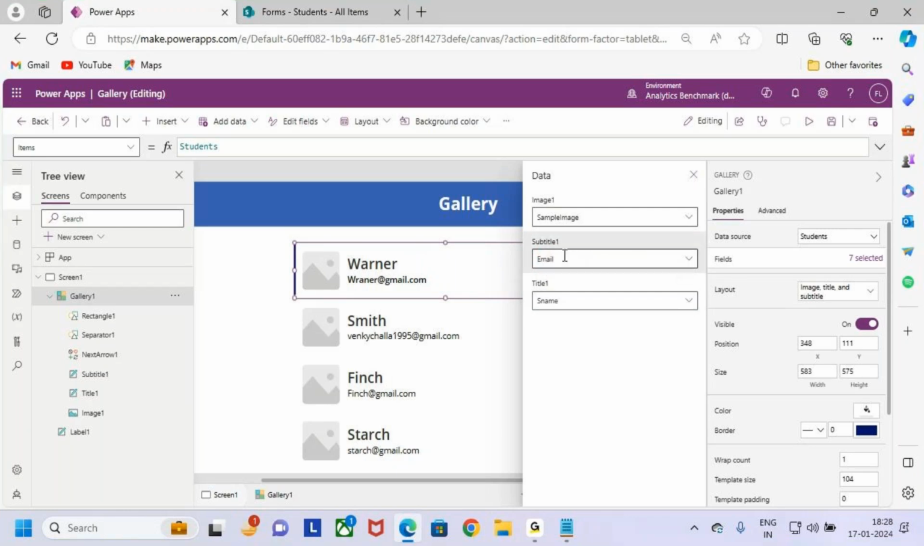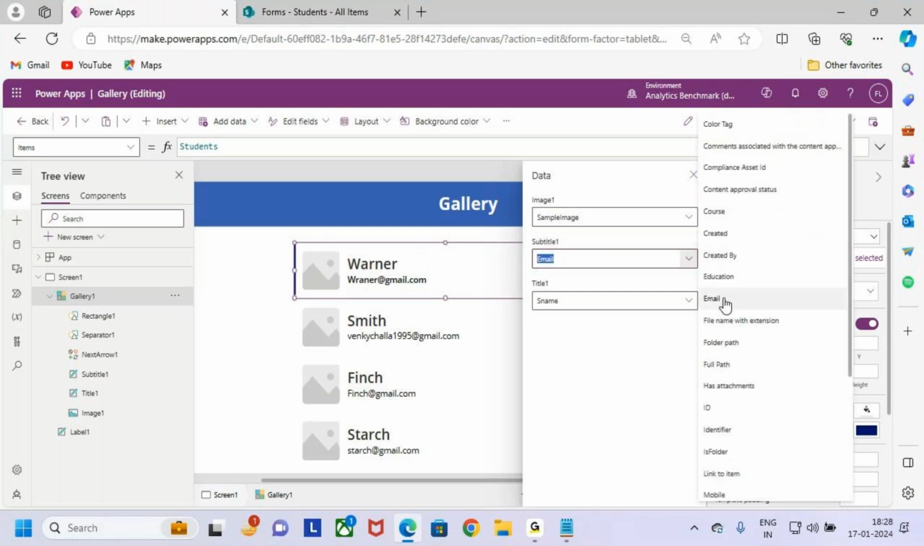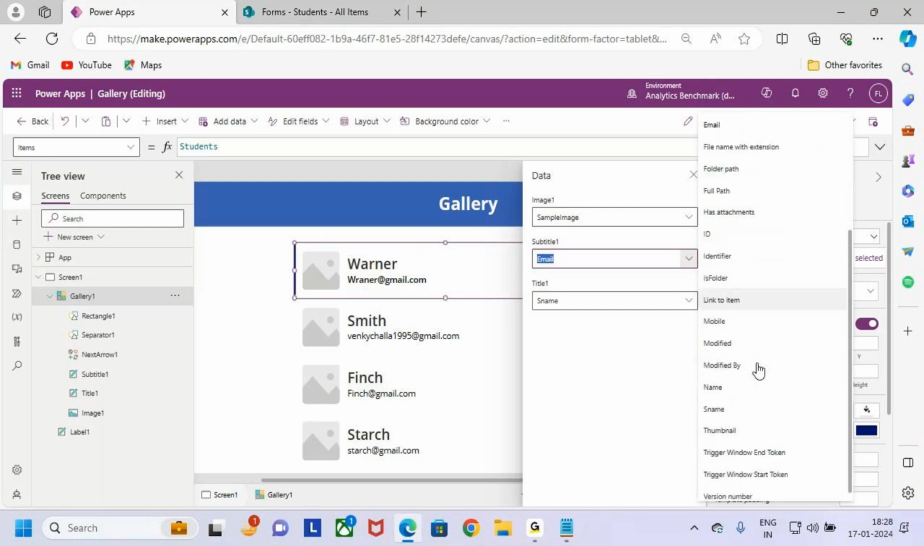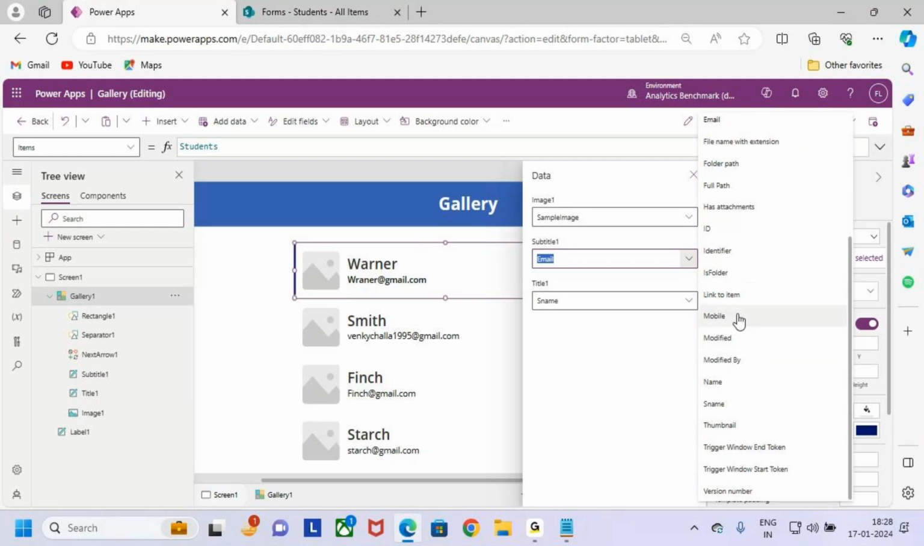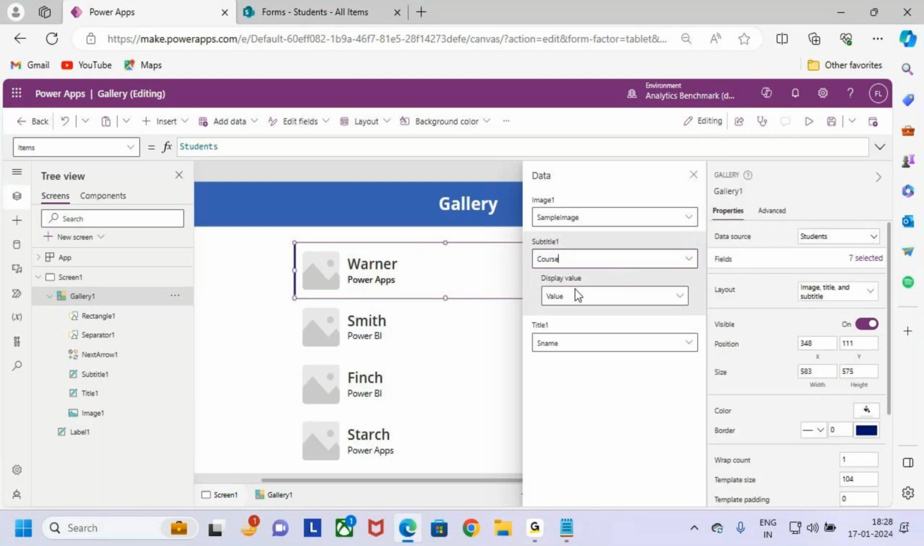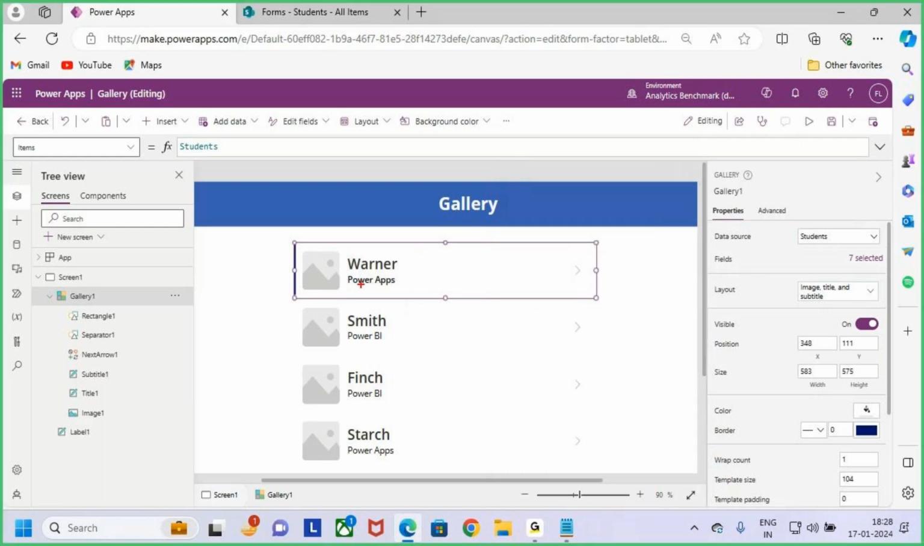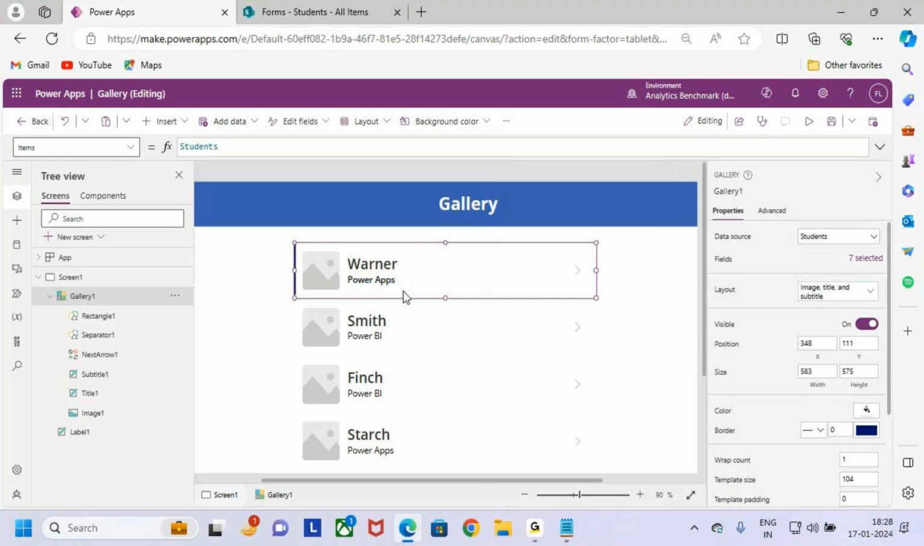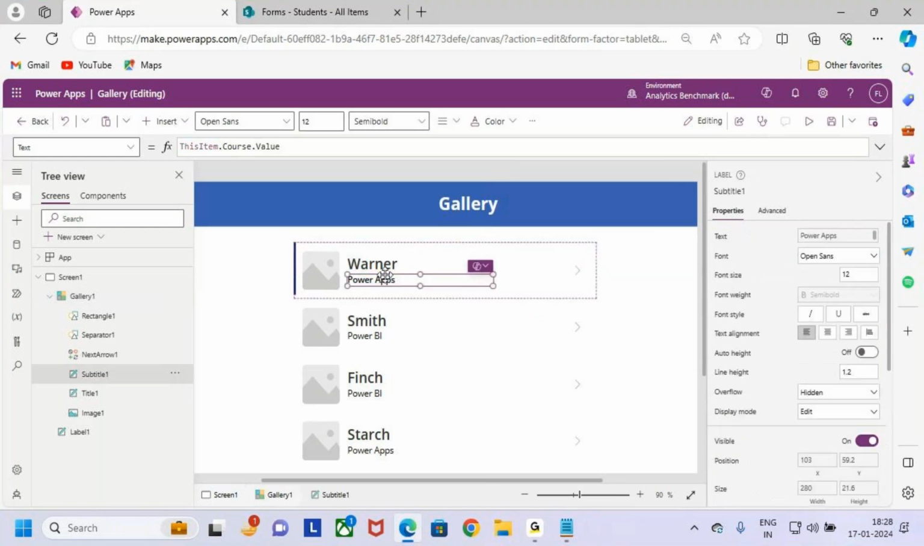So go to the subtitle and click on this drop down. When I click on this drop down, it will list out all the columns in the students list. Now you can select the field or column whose values you want to display. Directly you can select which course the student has inquired. You are able to see the course name here. Now select the course. Whenever I select the course here, automatically it is displaying course here, where previously it was displaying email. So I'm doing some modifications here, guys.